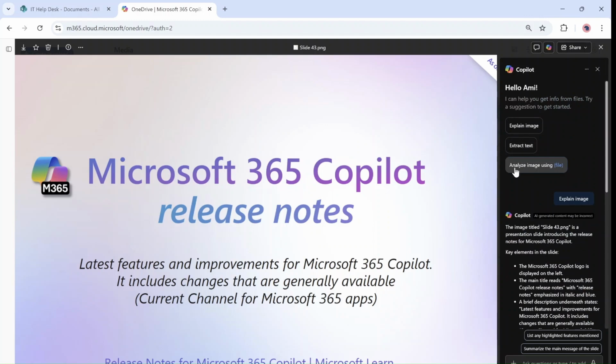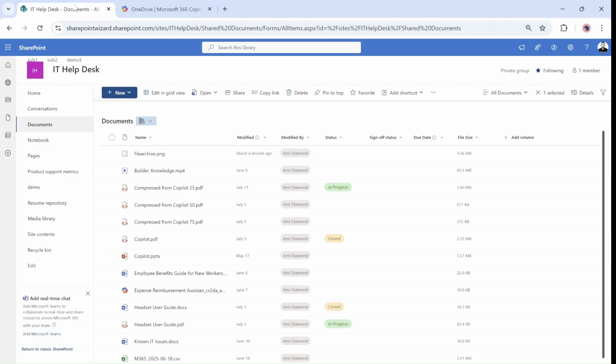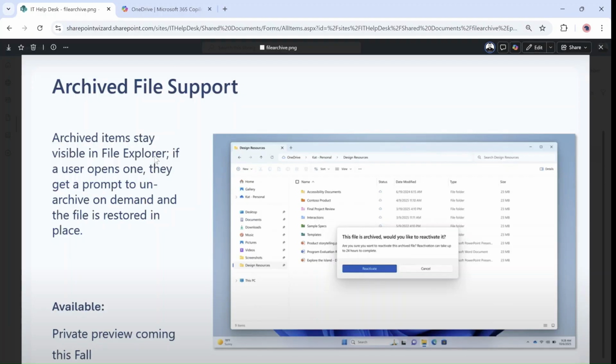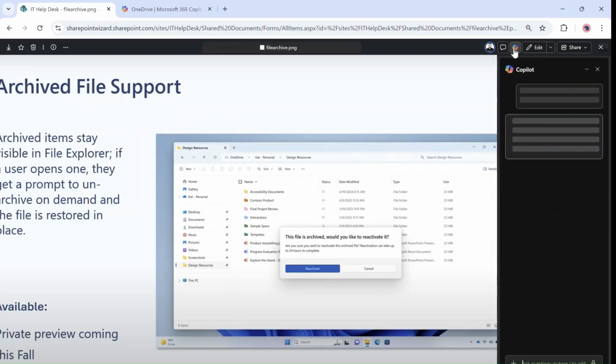And I can analyze the image using some other file. Currently, I don't know what file I should use, but let's try it. So this is in OneDrive, but let's, for instance, go to SharePoint. So this is a theme site, and I uploaded the file. And as you can see, the behavior is the same. Here I actually have an additional option of editing in app. I will click here and let's see what it can give me.